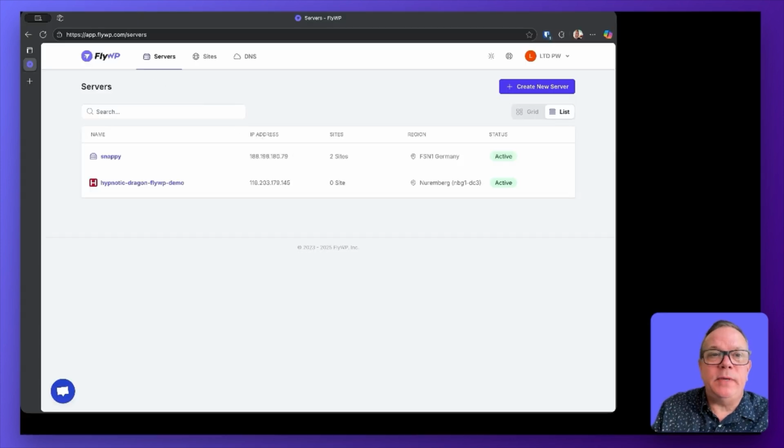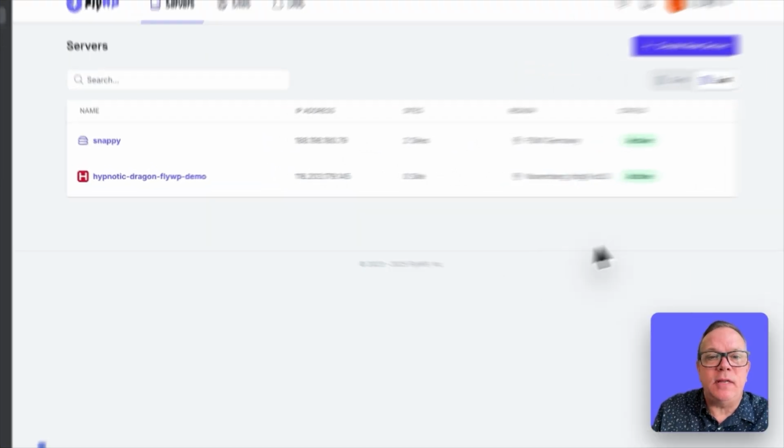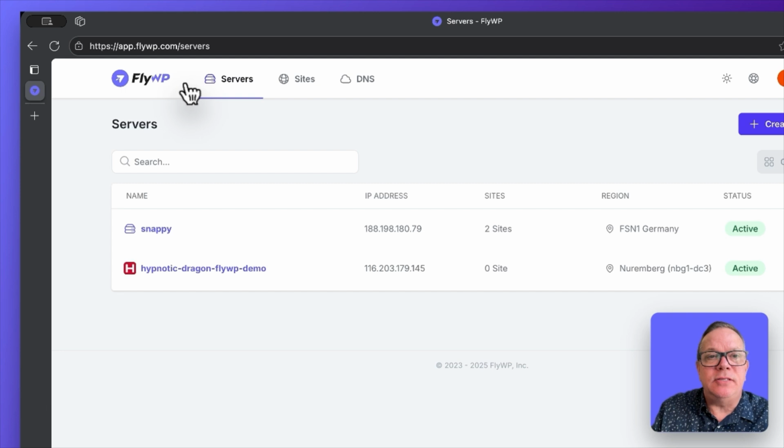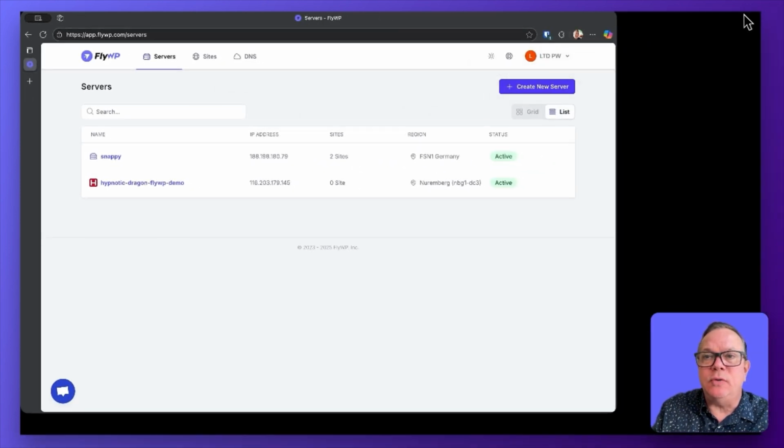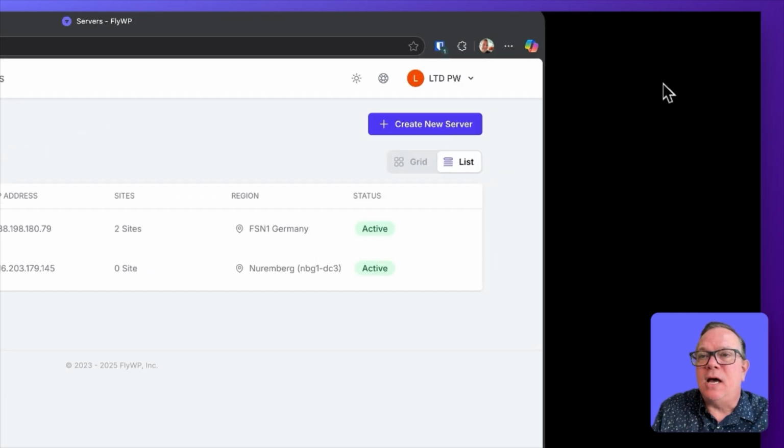All right, so we are in the FlyWP dashboard on the back end, the main servers listing page, and the first thing I want to show you is how to add an SSH key basically globally in the FlyWP interface, so that it is then used on every server that you create going forward, and you don't need to do that again and again for each server, if you are creating multiple servers.